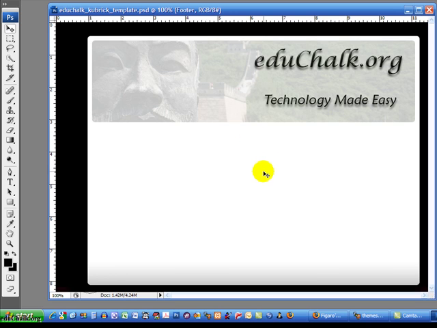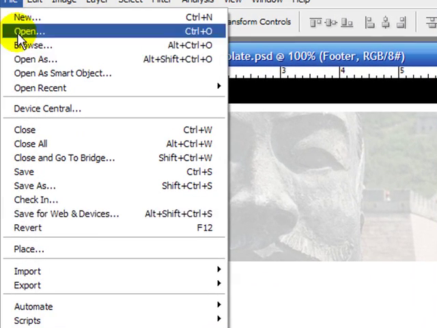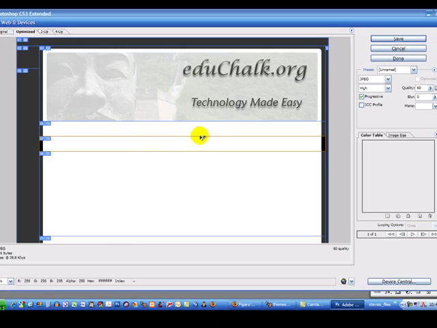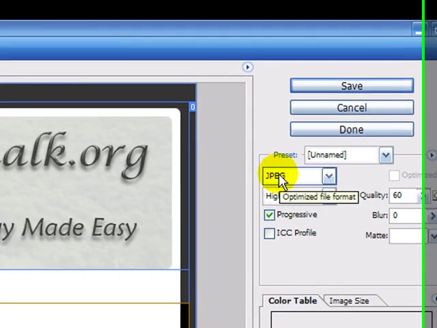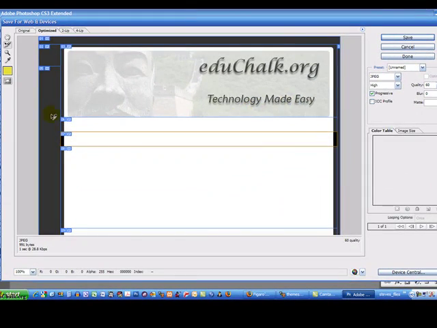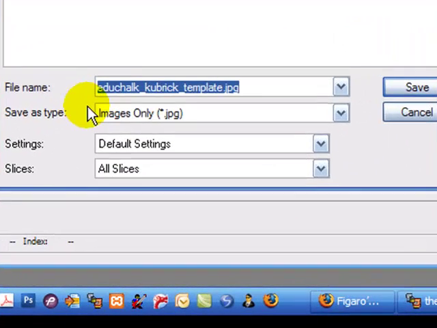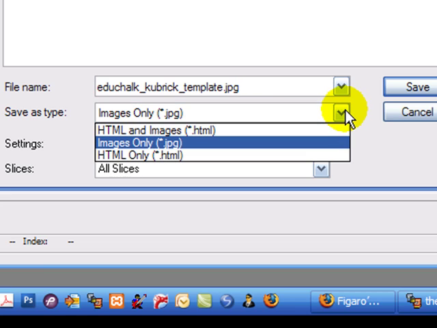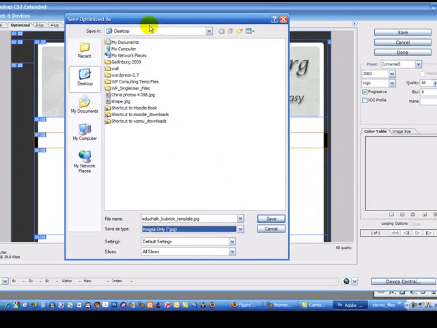So now how do I save it and get it on my site? Once you get it like this, then go to File, Save for Web Devices, or Web and Devices, and then make sure that it's saving as a JPEG. You'll see all these slices. Don't worry about those. Just click Save. And you only need to save the images. You don't need to save images and HTML or anything. And I'm going to put it on the desktop.